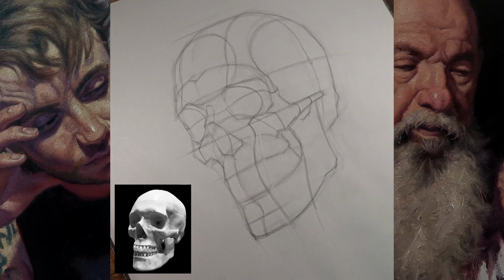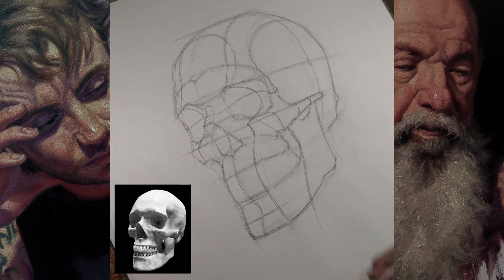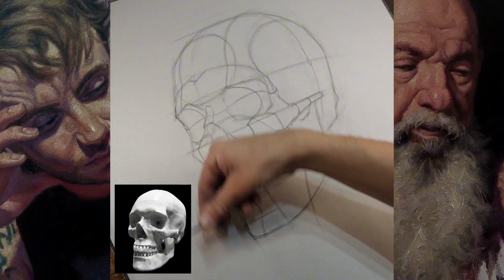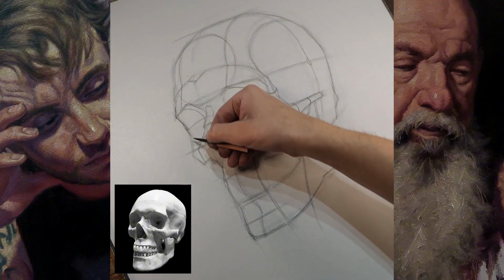Okay, so now that I've got all that information in there, it gives us a nice understanding of that overall structure. I'm going to come back in and just reaffirm some of my lines. So putting a few more committal lines into my drawing now.